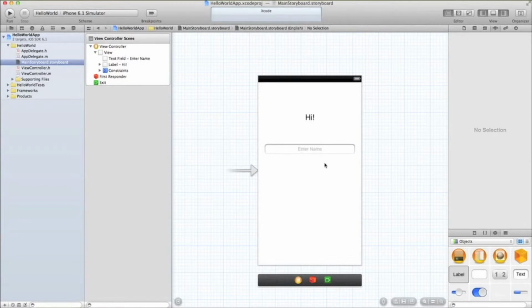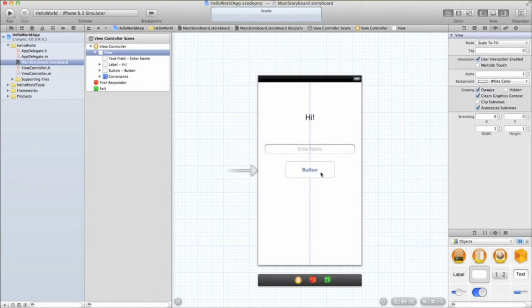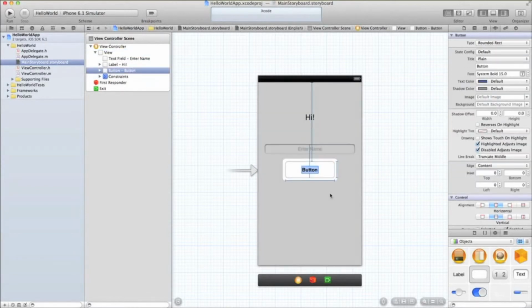So what we need to do is also add a button, so that the user types their name, clicks the button, and it will say "Hi" and then their name. This is a simple iOS application, but a good proof of concept. And let's change the button's title by double-clicking on it, as we would with a label, to say "Hi". You can make it anything you want.